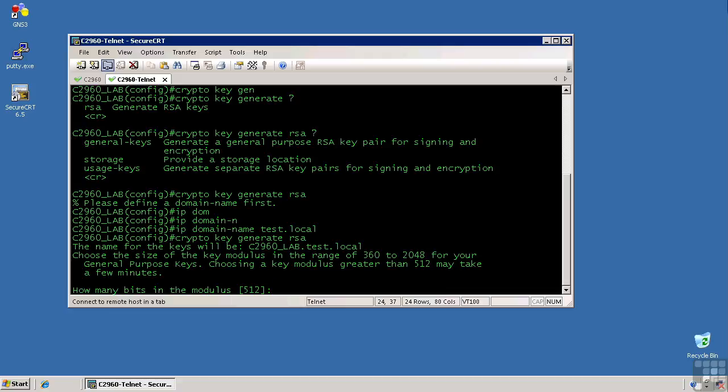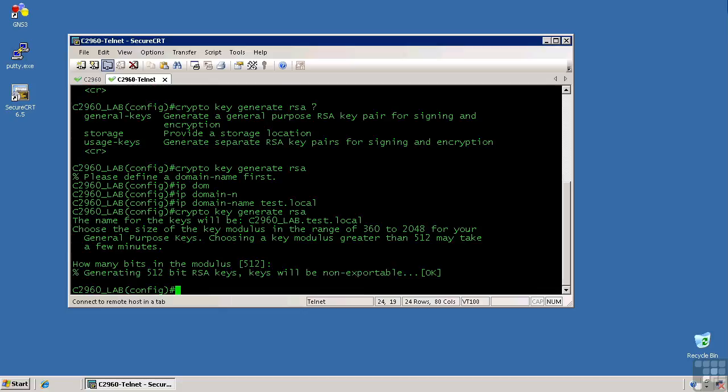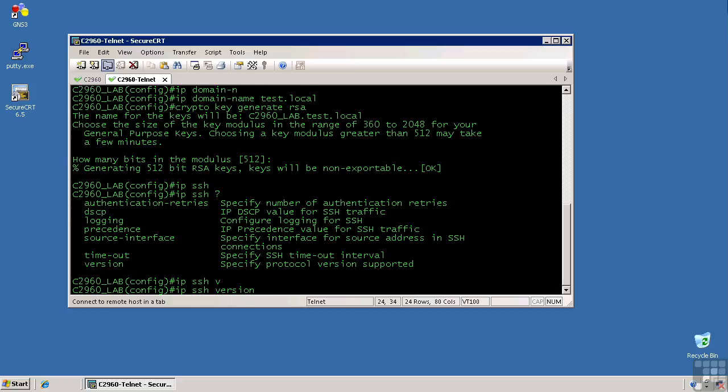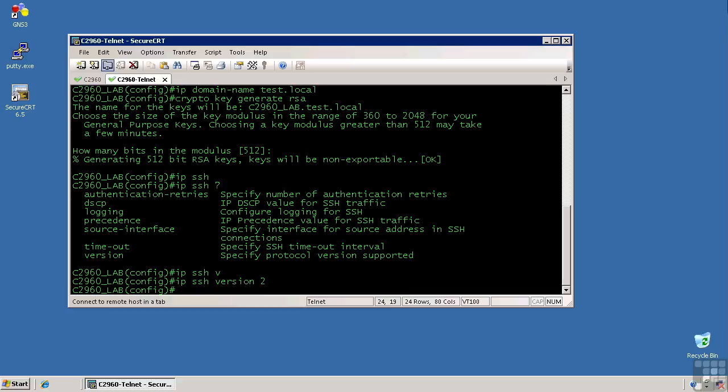Now we'll do crypto key generate rsa. How many bits in the modulus? We'll just leave it as the default, which is 512. Again, that's good enough. Some administrators specify 1024, 768, or 2048. We'll just leave it as the default. So now it's generating 512-bit RSA keys, and so now we can actually do ip ssh version 2 to specify we only want to use version 2 and not the older, more insecure version 1 SSH protocol.